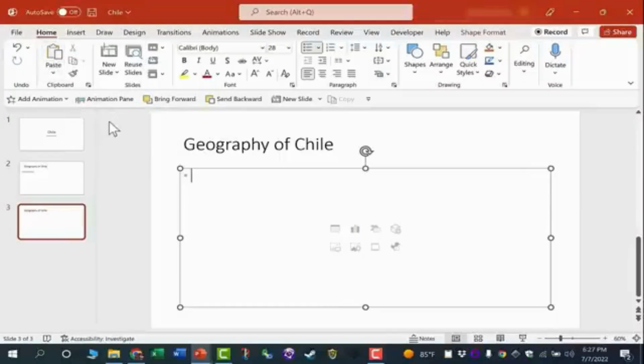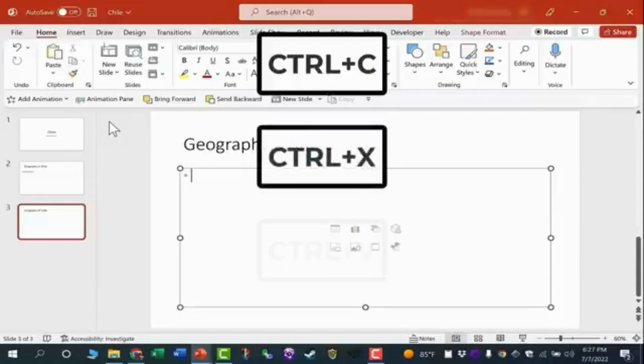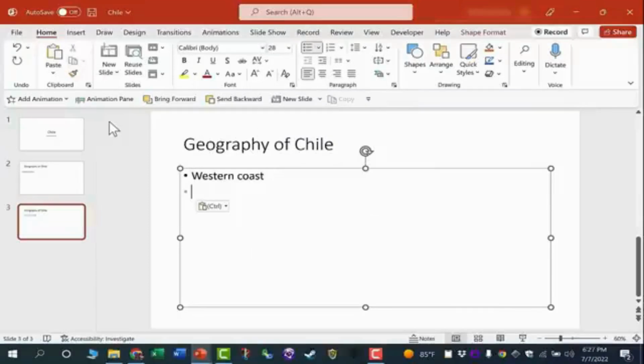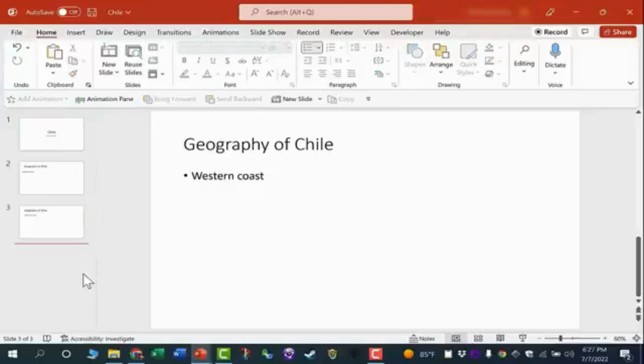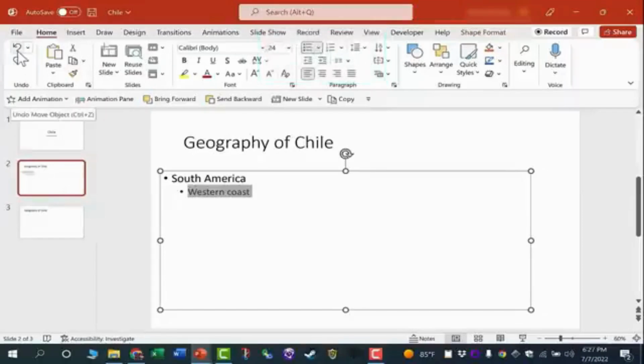There are a couple of shortcuts that are common in most programs, and they are Control-C to copy, Control-X to cut, and Control-V to paste. So I'll hold Control and tap V and paste in Western Coast. Now I don't really want to put that there, so I'm going to undo by holding Control and tapping Z. I could also use this undo button here.